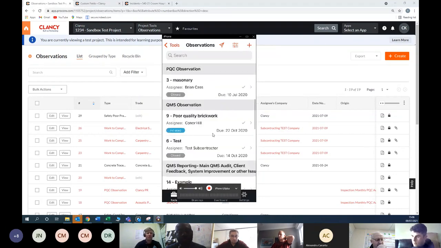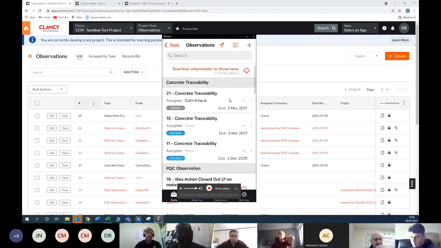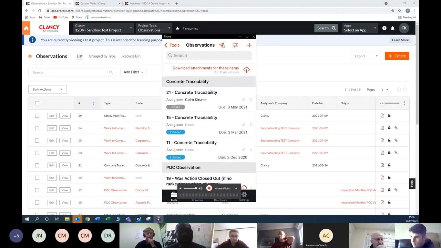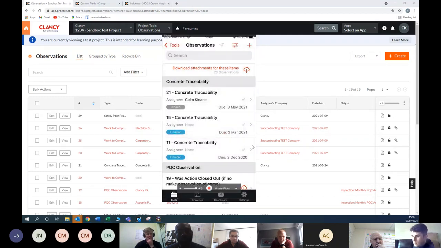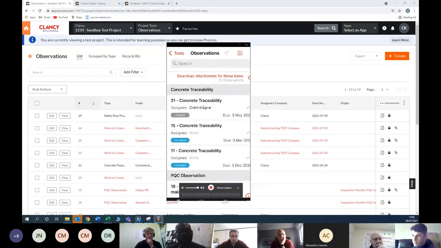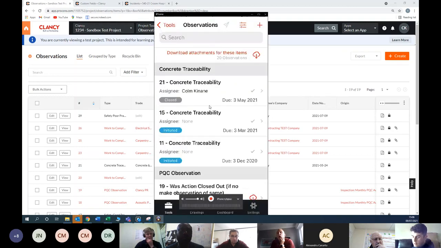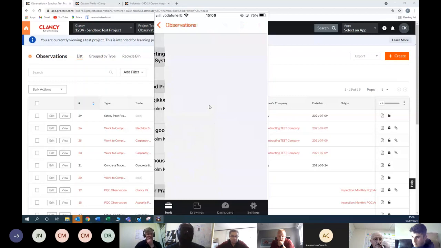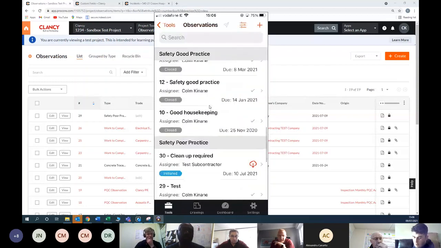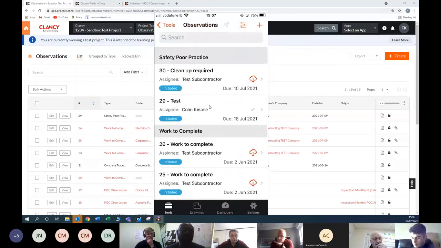So what you want to do to send this to them, when you come back out to this page, you have a little button up here. It's a little email button. If I press that, you get the option to email your observation. And when you press send, that notification will go straight to that person's inbox in their email. So it'll send directly to them, and when they have it done, they'll be able to come back in and close it out.